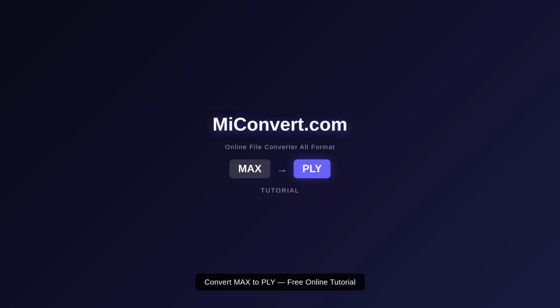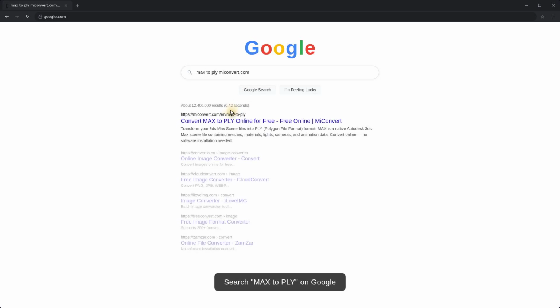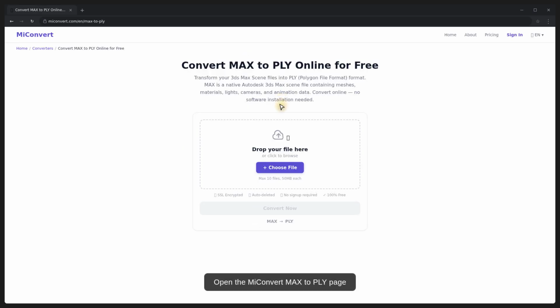In this tutorial, I will show you how to convert Max files to PLY format, completely free and online. Open your browser and search for Max to PLY MiConvert.com. Click on the first result to go straight to the converter. You are now on the Max to PLY converter page. The interface is clean and easy to use.